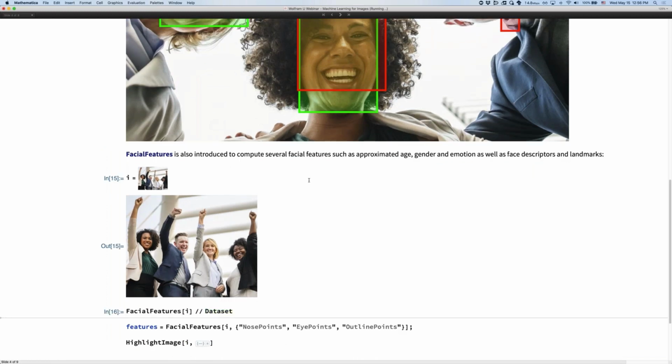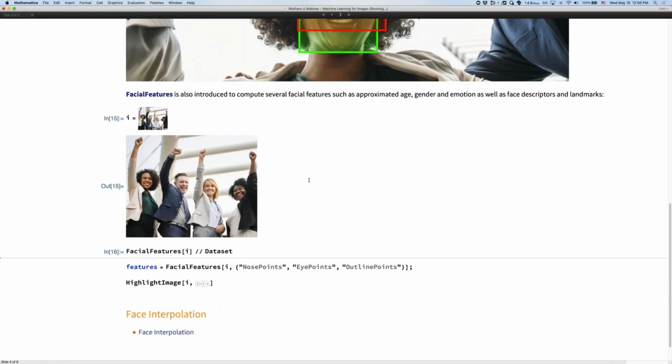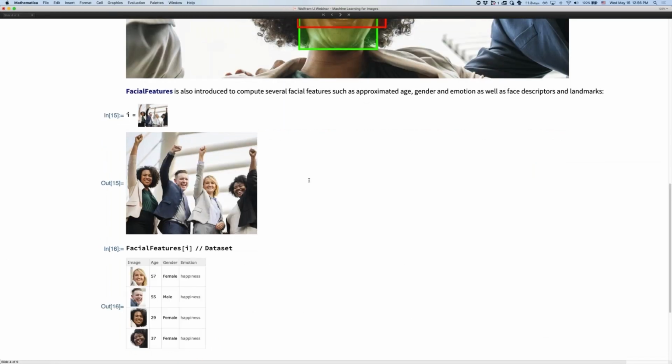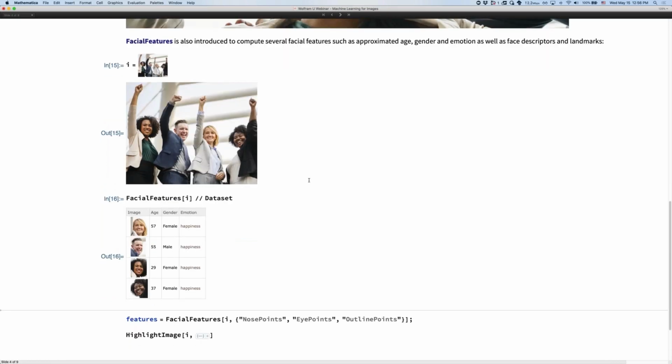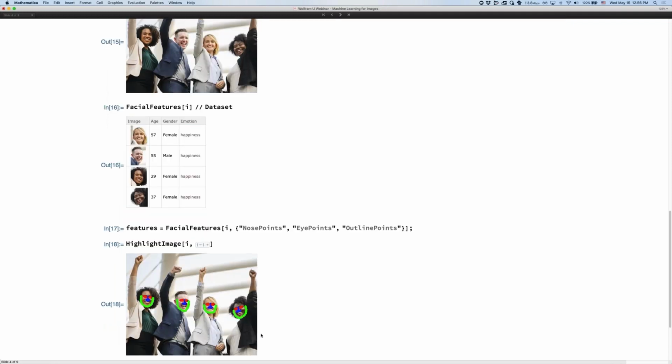Another function along those lines is facial features, which is basically looking into finding various features from an image. In this particular case, by default, we are getting age, gender, and emotion. But there are other properties like nose points and eye points and outline points and all of that, which is being calculated. Once it's done, I can highlight that on top of the image as well.